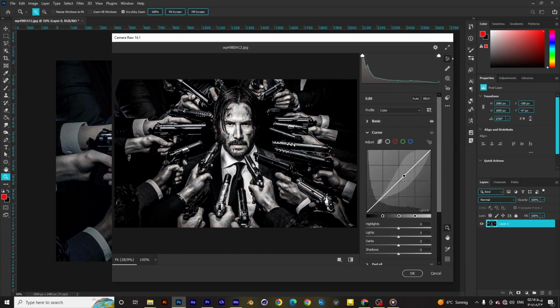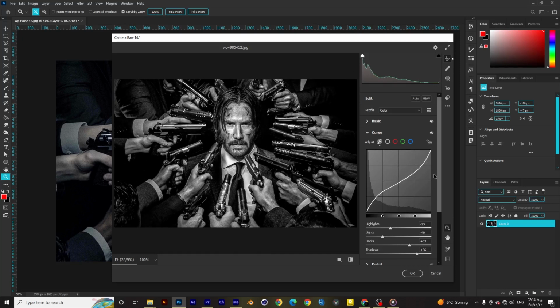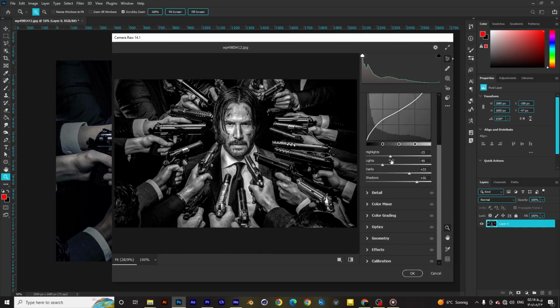Then we have the curves. In curve, this part is for the highlights of our photo, highlights, lights, the darks, and the shadows. That you can change the shadows from here, and the highlights from here, the lights from here, and the dark part of your photo from here. You can see we can control it with these handles like this.